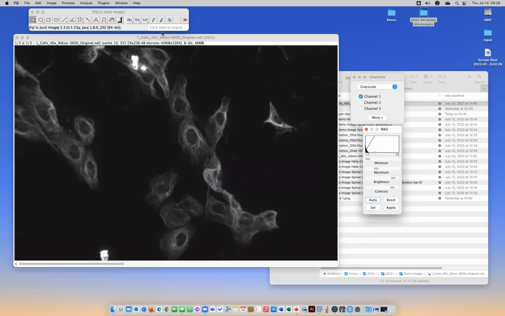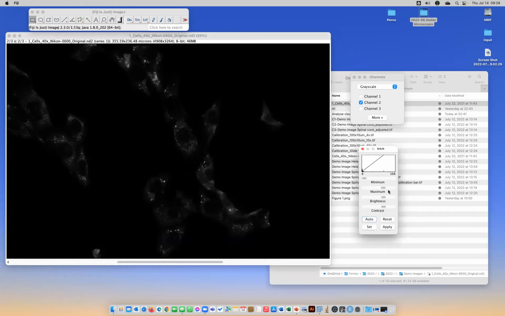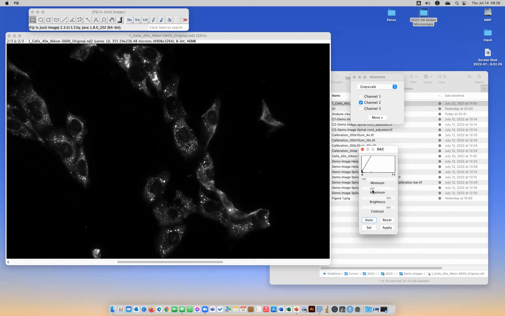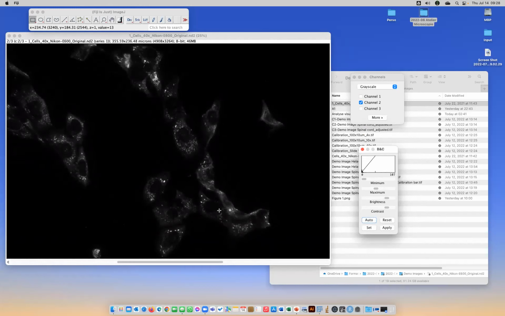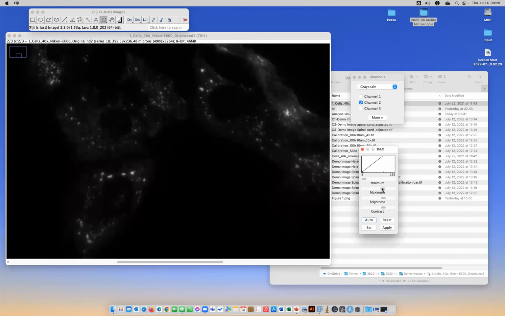So I did the adjustment for my first channel. I'm going to do exactly the same thing for my second and third channel. So I'm going to adjust the brightest point and move down until I reach saturation. In this case, I'm interested in these little puncta, so I don't want them to be saturated, but sometimes you have no choice. If you want to show the rest of the cell, you have to saturate this. So I'm going to maybe decrease something like that.